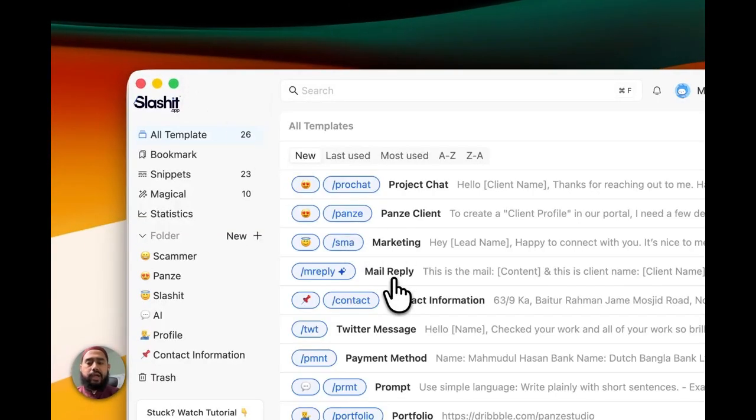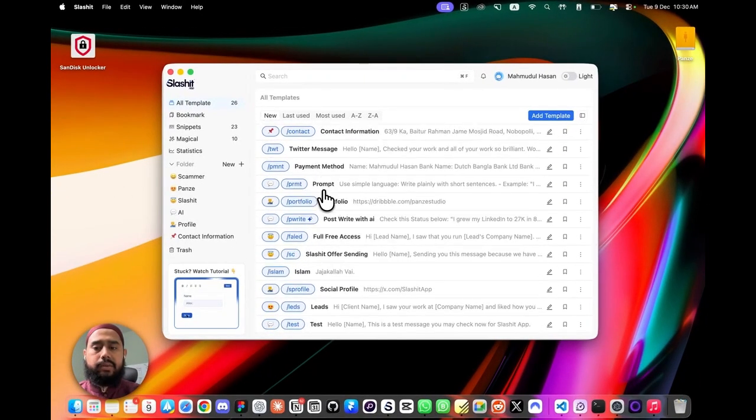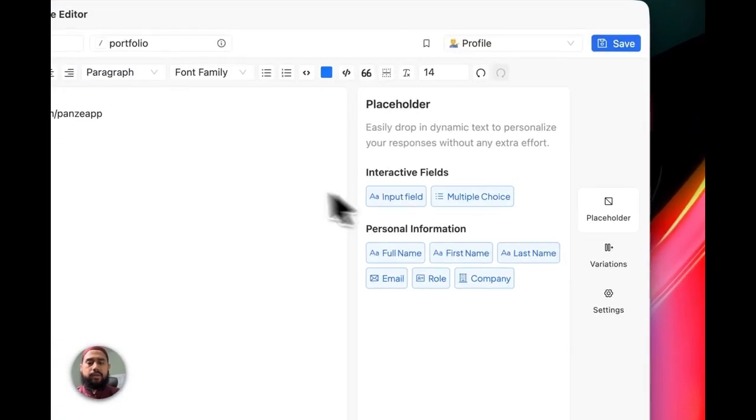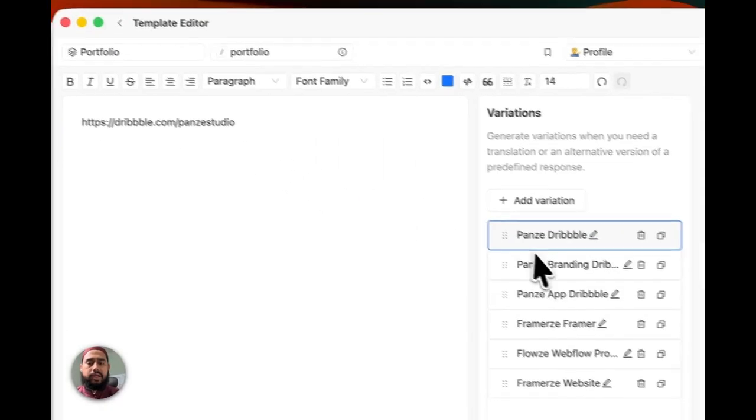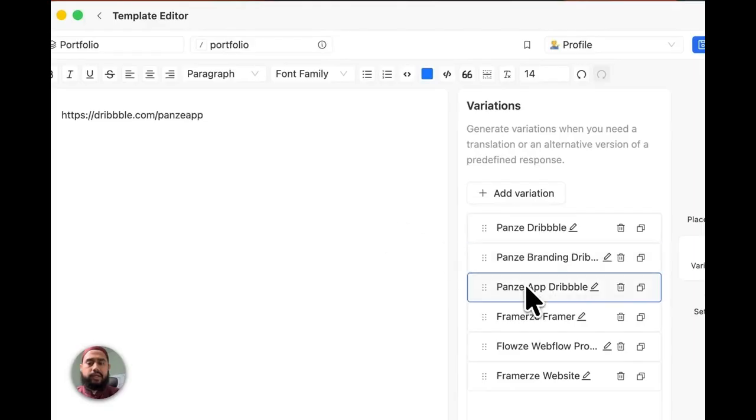So let me show you what we have right now. For example, I have a dynamic template portfolio. So here you can see this one is Panjay Dribble portfolio, then Panjay branding portfolio. This one is Panjay app Dribble. So this is what we have right now.